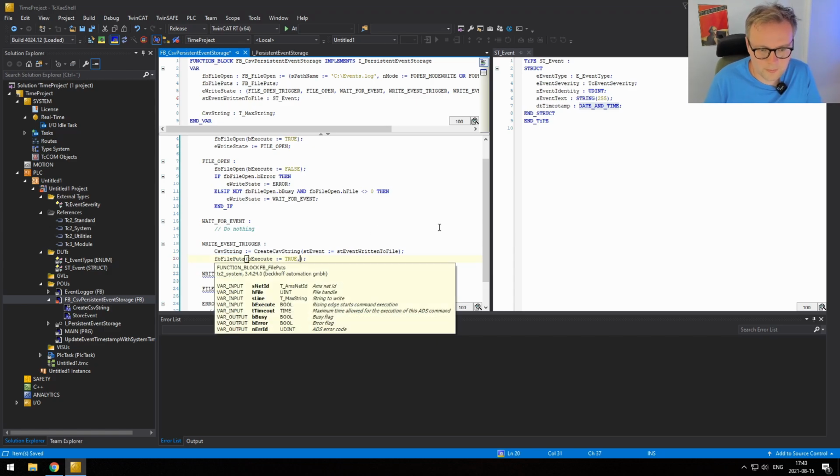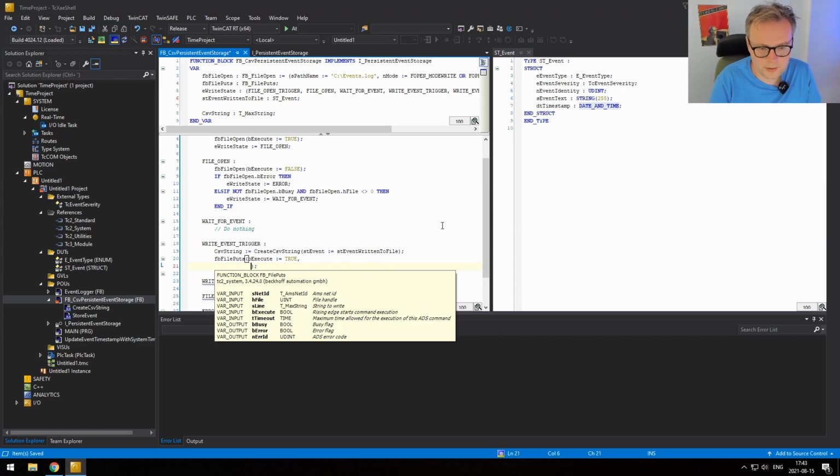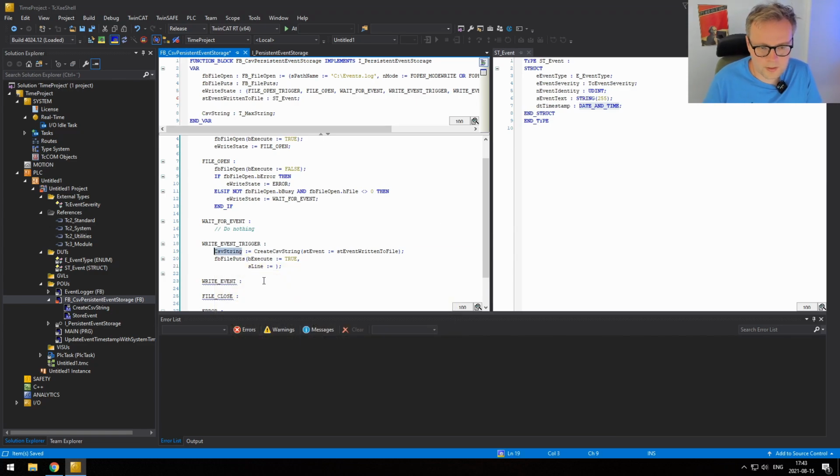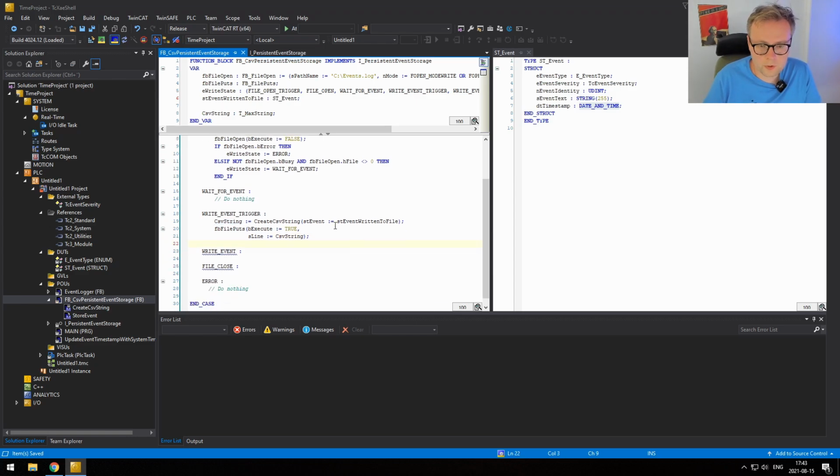This is the S line. So S line is equal to CSV string. And now we just need to wait for it to actually be written. So what we're going to do is update the state machine to write event.